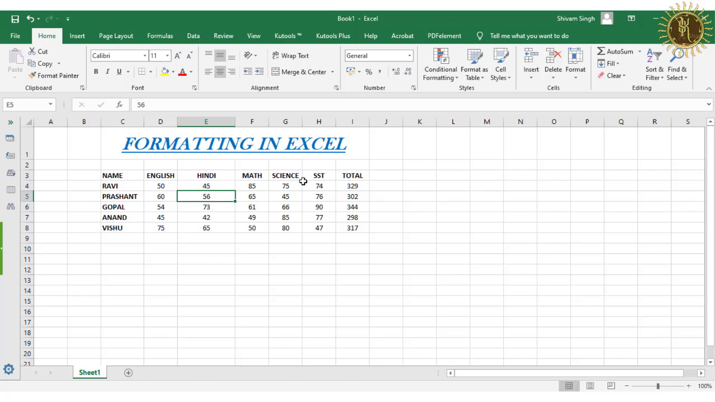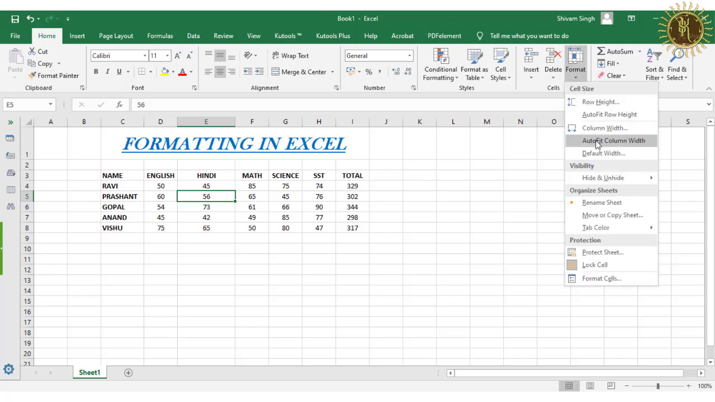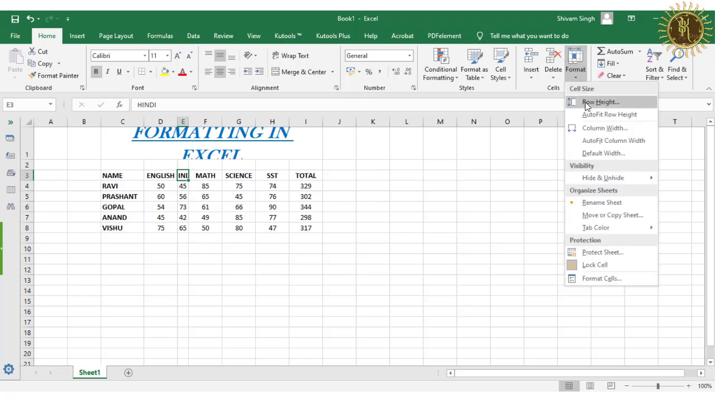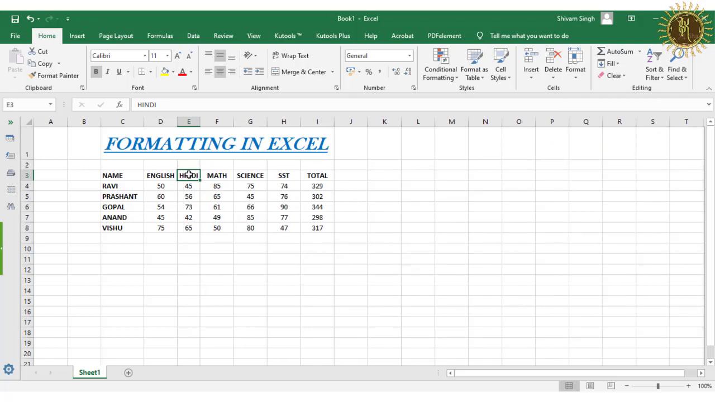Now the next is auto fit column width. In this auto fit also, it adjusts according to the content of this cell. Just see here, when we click on this auto fit column width, it is adjusted according to the selected cell. And when we click on this text cell and after that auto fit, then it will adjust according to this selected cell.